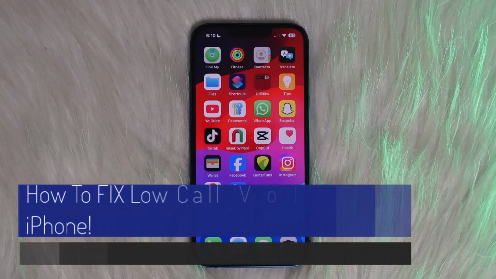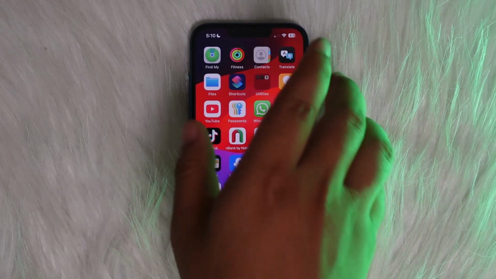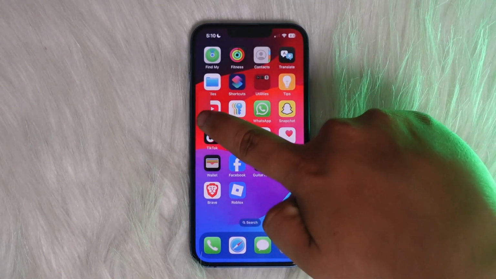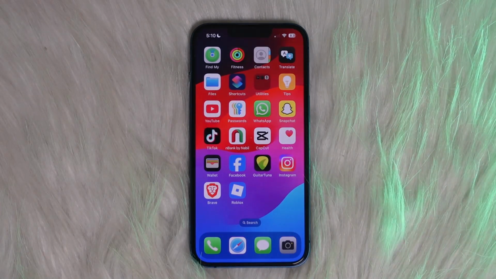How to fix low call volume on iPhone. Well, generally, to increase the call volume on your iPhone, you want to ensure the volume is turned up during calls. You'll find the volume button at the right hand side of your iPhone.